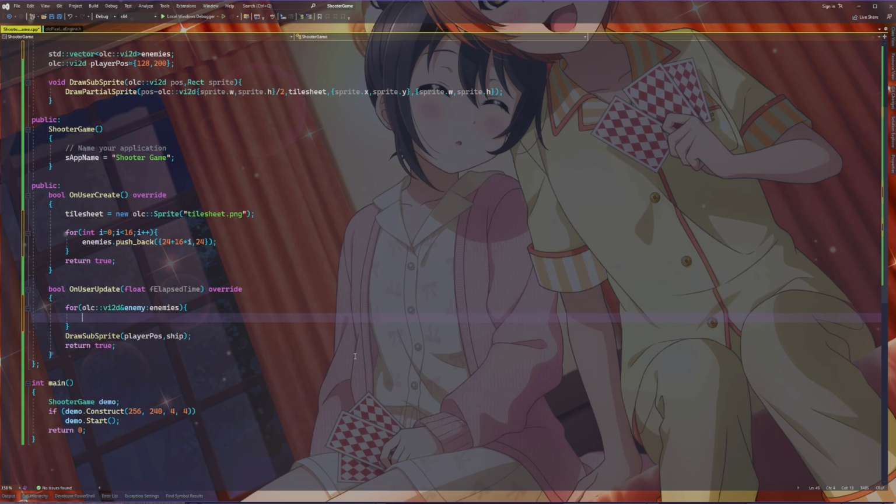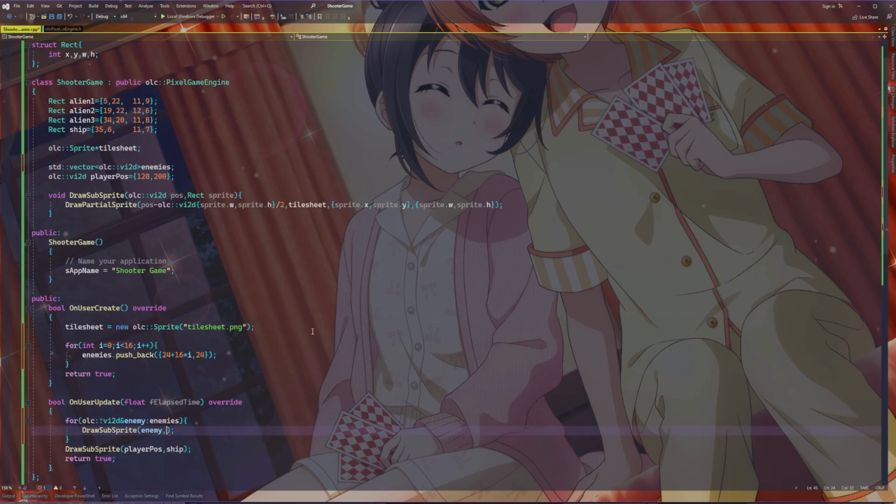So now that we know what the coordinates are, we can draw a subsprite again, but now at the enemy position. And instead of using the ship subsprite, let's use something like alien 1.